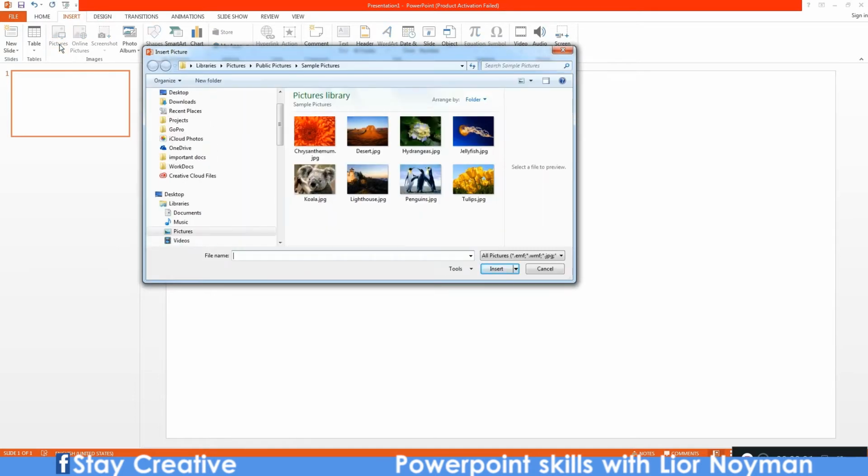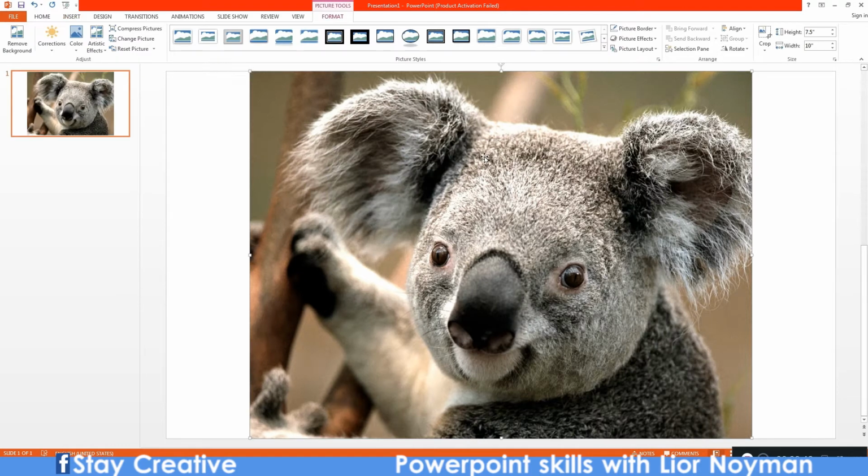And of course, if you have an Apple or a different operating system, it will look a bit different, but for sure you need to know how to operate and navigate in your operating system on your computer. So let's play and dress up this picture of this cute koala. I'll press Insert, and as you can see, it's too big right now.